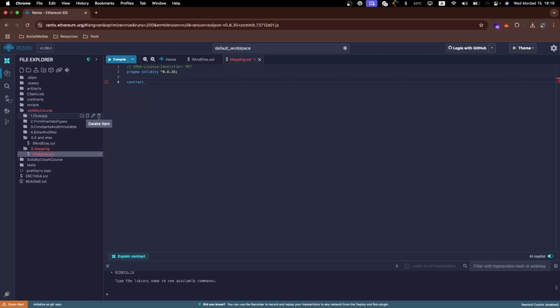First, I define a contract, mapping. Then I define a mapping from address to uint256, modifier public, my map. Okay, I define a function with the name get, input address from input, modifier public view, and that returns uint256. Okay, return my map address.